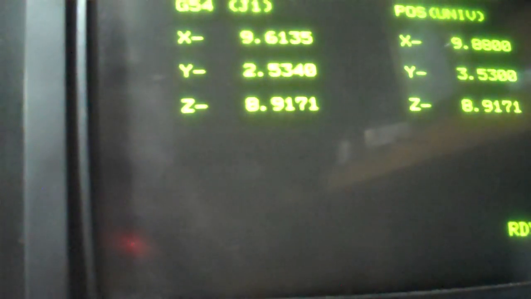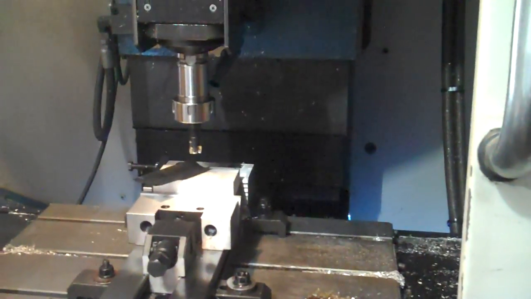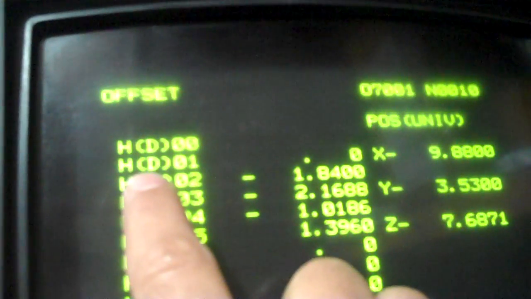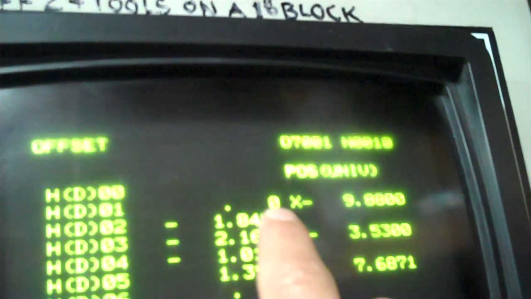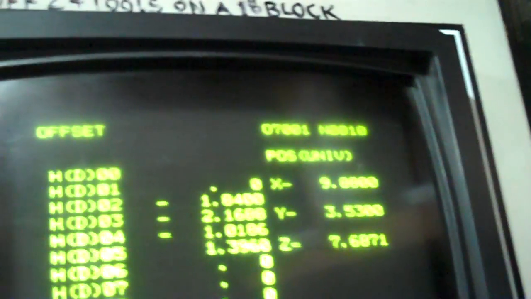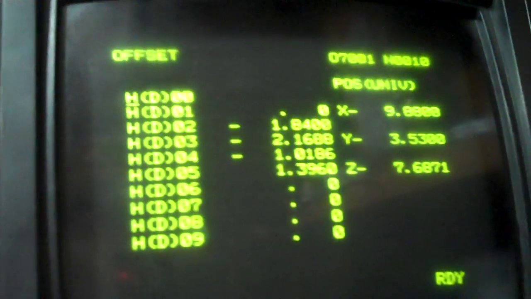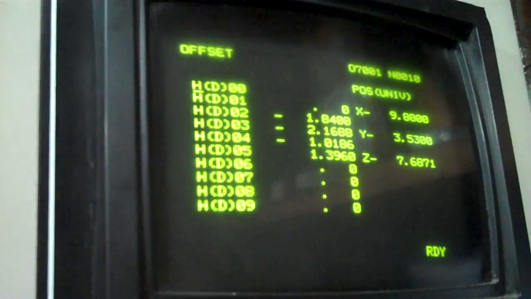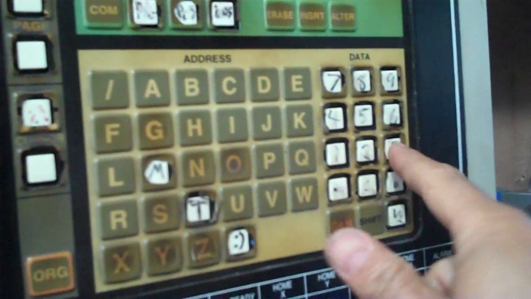So what I can do now is I'll raise the head. Okay, just to kind of clear. So offset page, as you can see, tool one, which is the one I just used, is zero, no offset. That's the key here, okay? So what I'm gonna do now is I wanna set tool three height. I'm gonna be using tool three. So let's bring up tool three first. So I'll go to program and MDI. It's MDI. I want to call up tool 3. Hit right. And then cycle start.